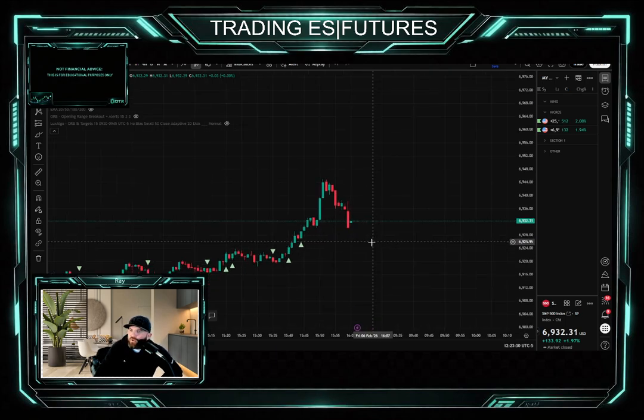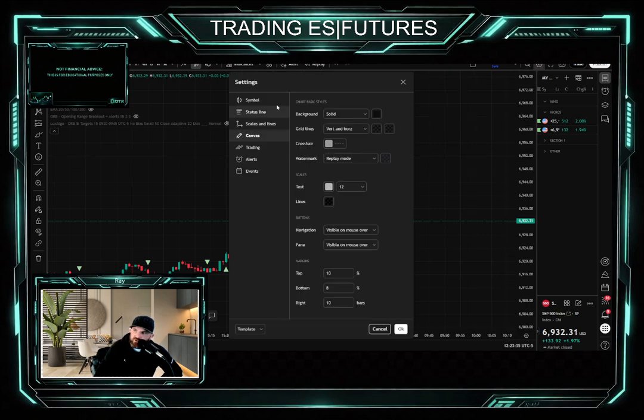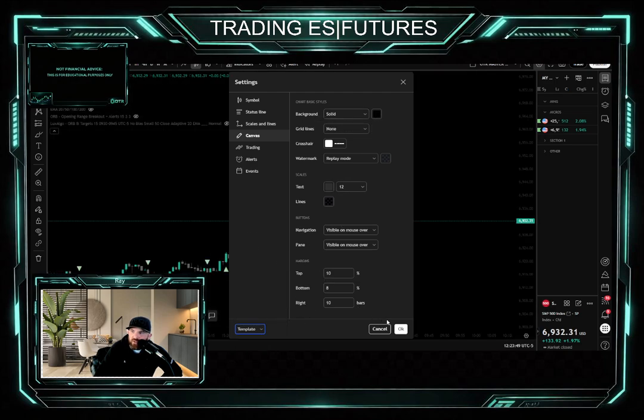Okay. So now that you have all that set up and you want to maybe change the colors of your chart, go into settings, which is up here in the top right hand of your screen. You're going to click on that. You're going to look at canvas. For me, I have mine set as the black, but what we're going to do is go to black and green because that's what I have mine set at. You're going to see all the settings that I already have up, okay?